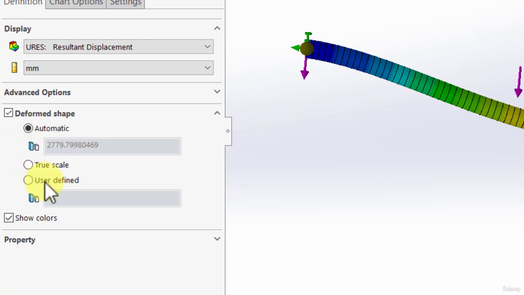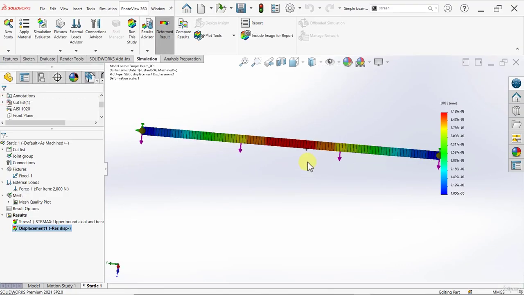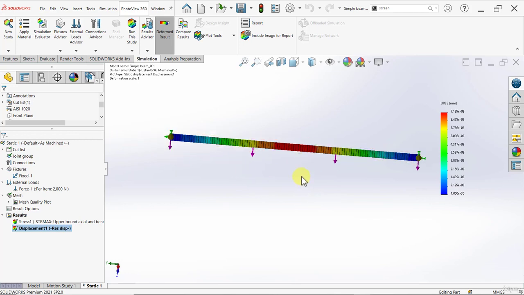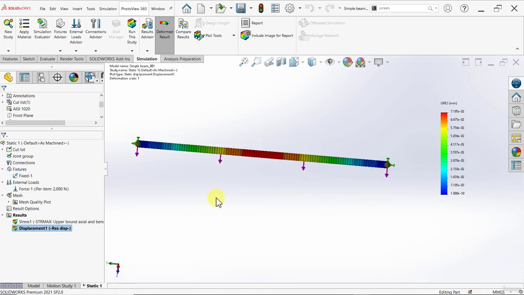I'm going to change the automatic scale to true scale and then click on the green check mark. And this will simulate the actual deformation the beam gets exposed to. However, that deformation is about 0.07 millimeters, which is barely noticeable compared to the length of this beam. And this is why we can see the beam looking almost like a straight line still. And so for our purpose, this scale might not be proper because it doesn't show how the beam will react to the loads it gets exposed to. So let's go ahead and change that.